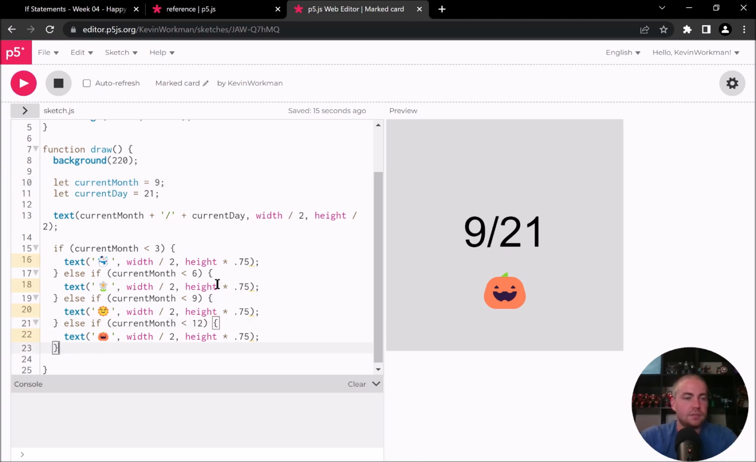And then else, there's a couple ways I could do this. I could say else if current month equals 12. I could do it that way. Because if it's 12, this current month less than 12, 12 is not less than 12, so it'll keep checking. So I could say else if current month equals 12, then I'll draw something for December.